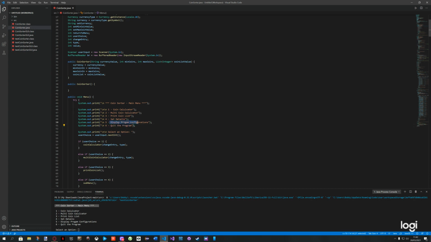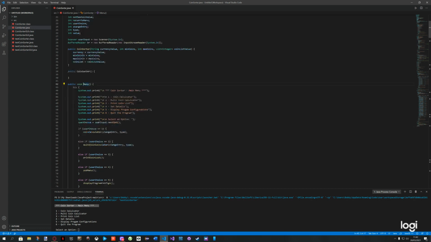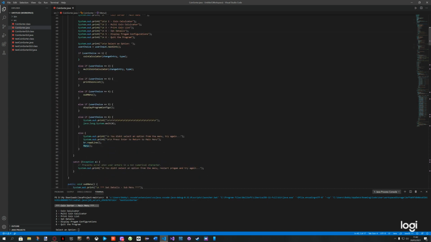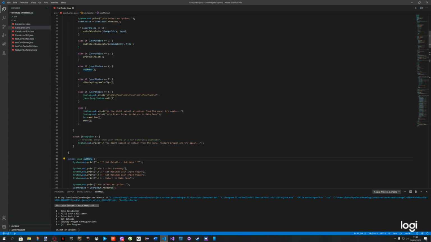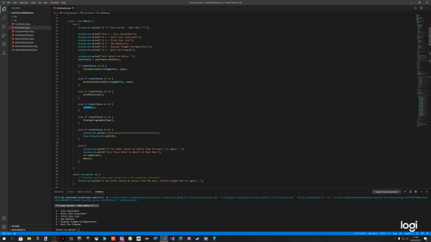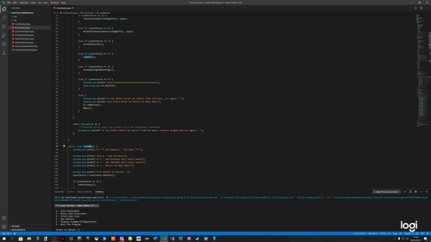And displaying the program configurations itself has a submenu. So you see here we have a menu method, and now we have a submenu method. So when you click option 4 to set the details, it will launch the submenu method.